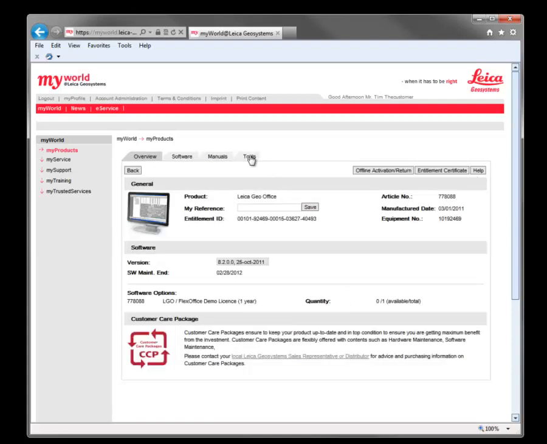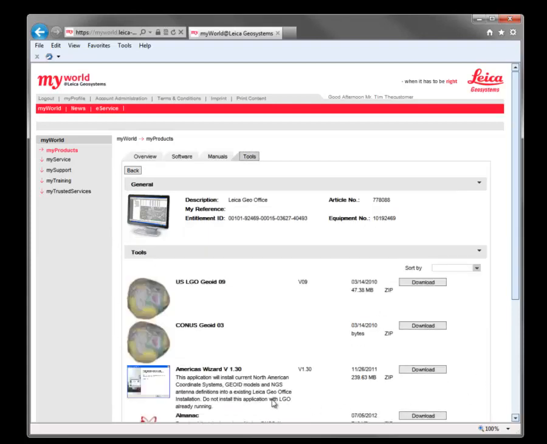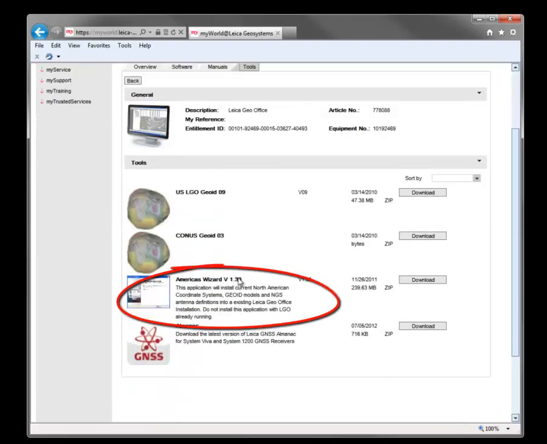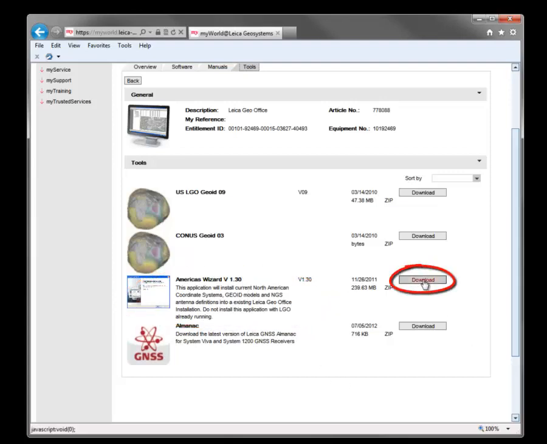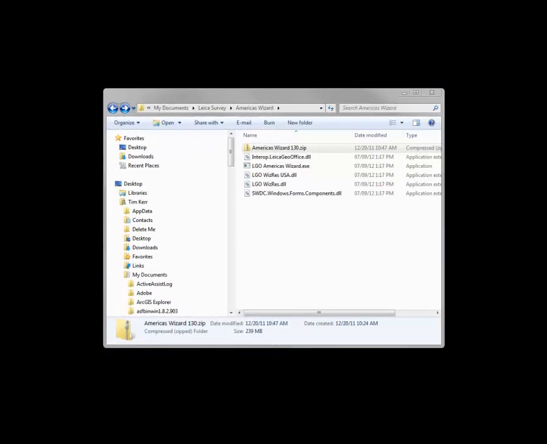And then if I go over to the Tools tab, I'll notice that the current version of the America's Wizard is a little ways down the page. It's version 1.30, which is the most current at the time of this recording. I would want to download that and put it to a folder that I'll be able to find later on.